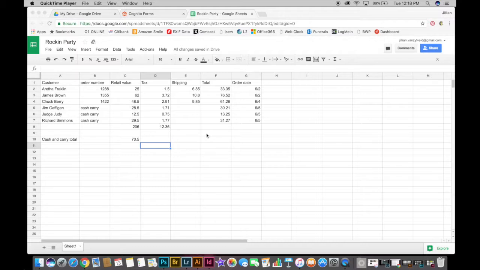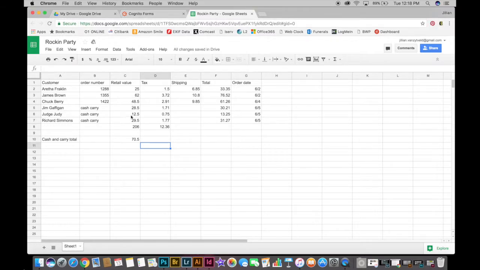Here I've made a spreadsheet of all of my sales for my party, and I keep this spreadsheet anyways because I'm a business owner and I need to keep track of things like sales tax. Just a real quick side note, here's sales tax paid with an online order, so you're not responsible for that, but I am going to be responsible for the sales tax on all my cash and carries. That's why I have this spreadsheet set out the way it is, so that I have the retail value, because that's what the party is going to be based on, tax, shipping, and then totals, so I can maybe reference back to match up the order numbers with the totals.